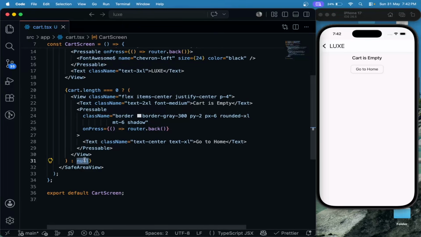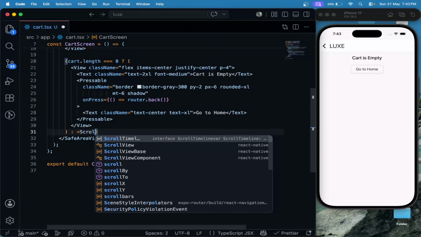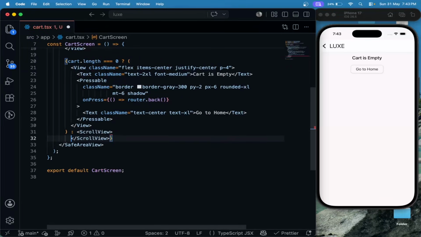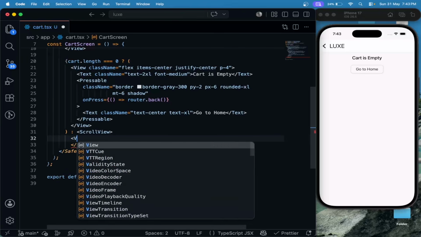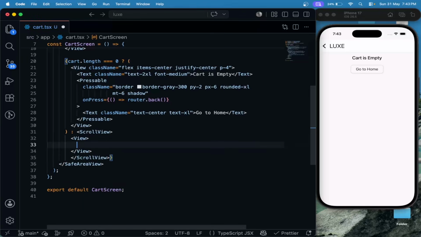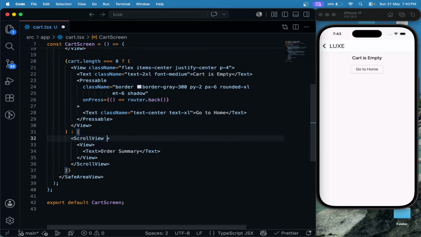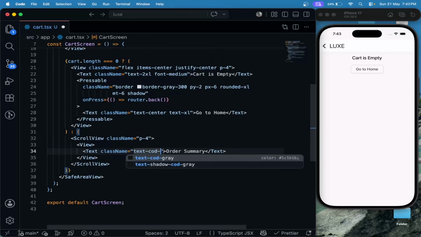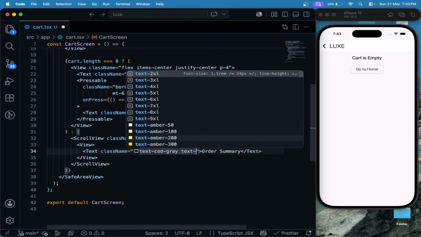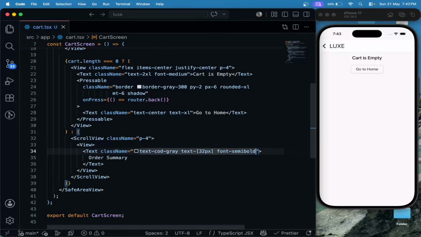Then instead of null we'll take one scroll view, as we need to show all the products which are added in the cart. Inside this scroll view I will take one view and one text, will say order summary. I will add some padding here. Then I'll add some class to this text. I'll change the text color, text size, and font will be semi bold.